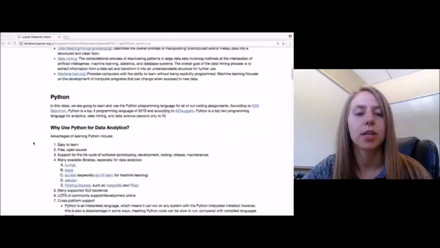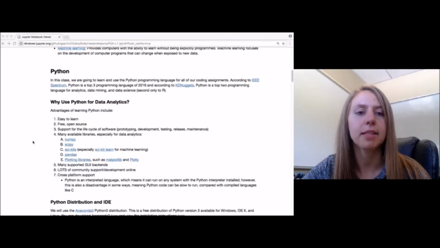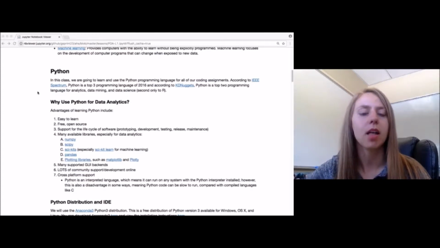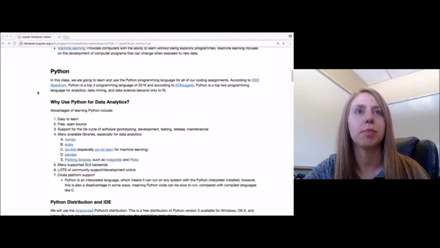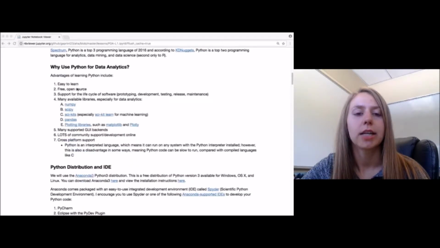In this class, we're going to use the Python programming language for our assignments. Python is a great language, one of my favorites. It's a top 3 programming language for general purpose, and it's a top 2 specifically for data science and data analytics. There are several reasons to use Python for data analytics, including the fact that it's easy to learn, it's free, you don't have to pay for a license.